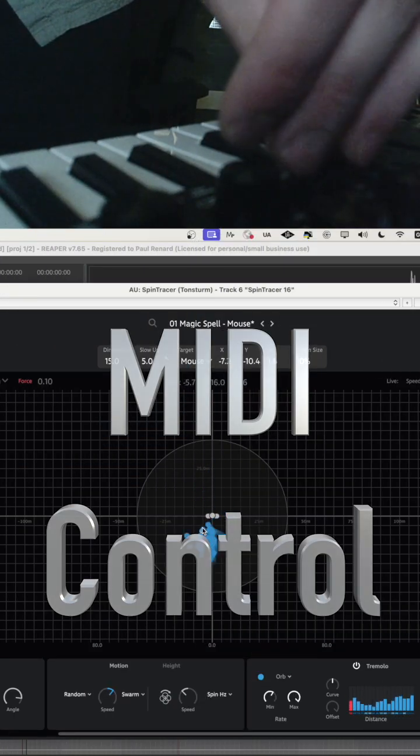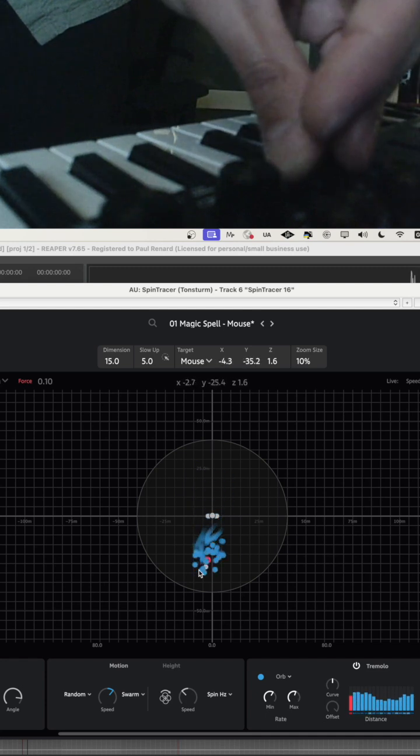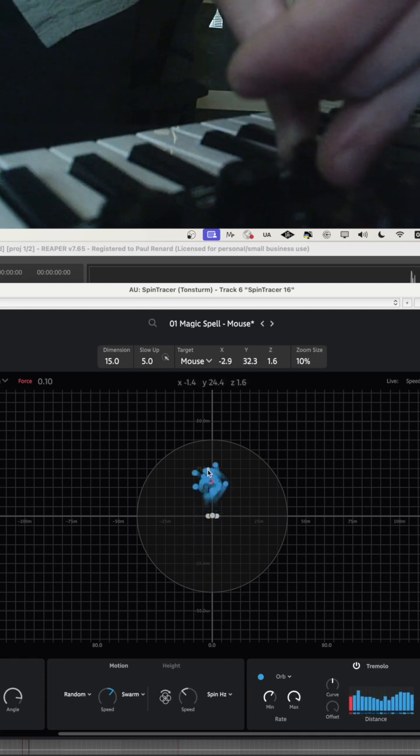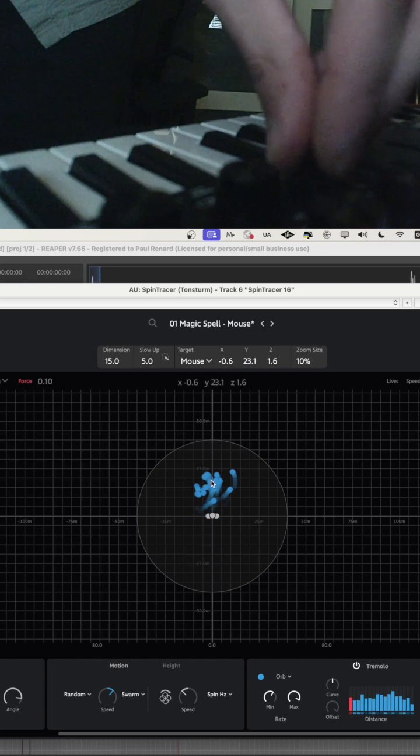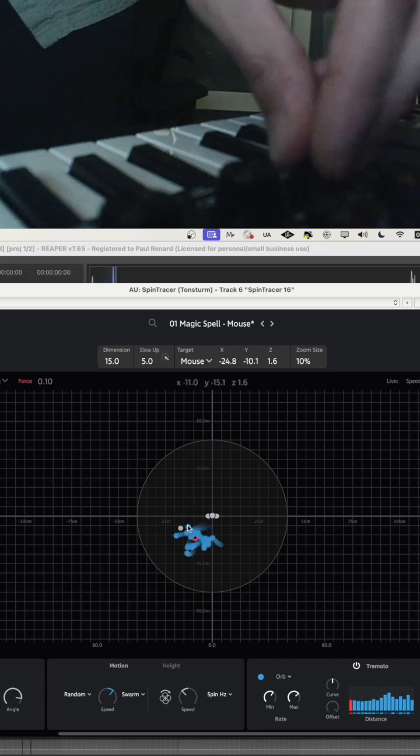I personally love to MIDI control the max settings while moving the mouse around the listener position. It gives me better control over the outcome and therefore more useful results.